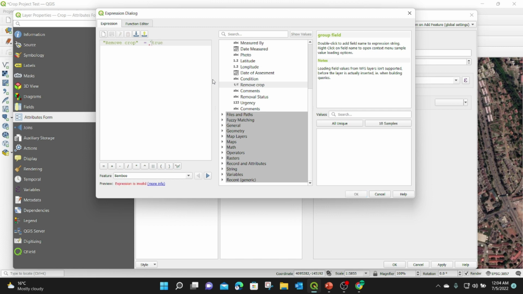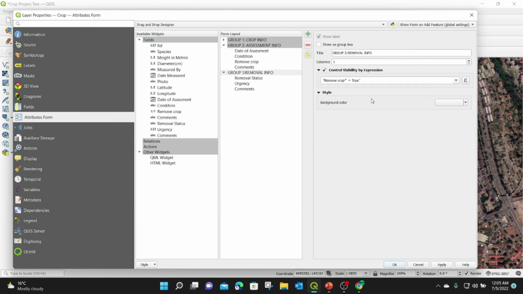So I'm going to give it a single quote to make it a complete expression. So when you say the remove crop is equal to true, that is according to our options that we have, then this column will display. So I'm going to click on OK. And for that, now let's test it and see how it looks like. So I'm going to click on apply first.